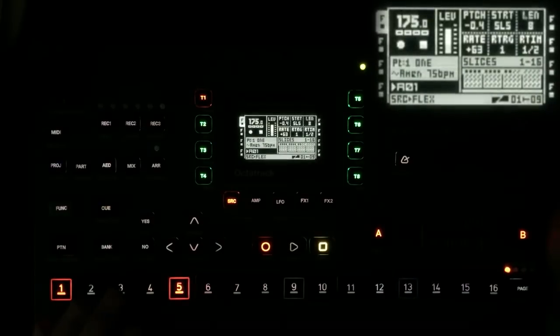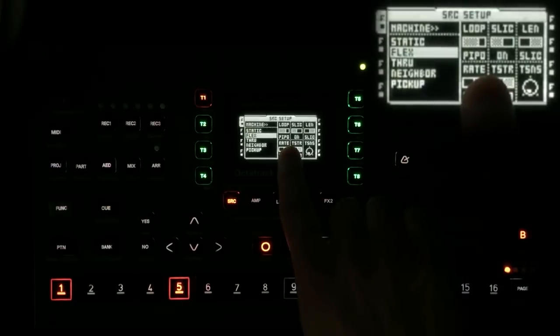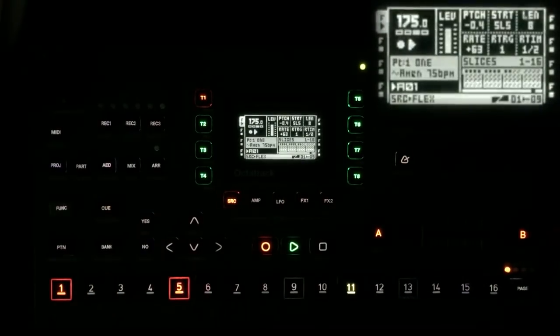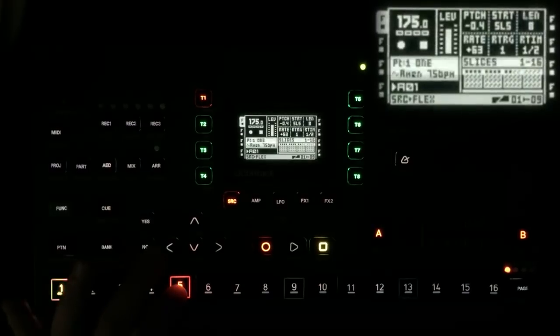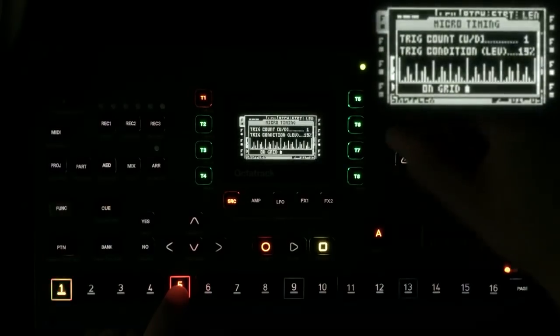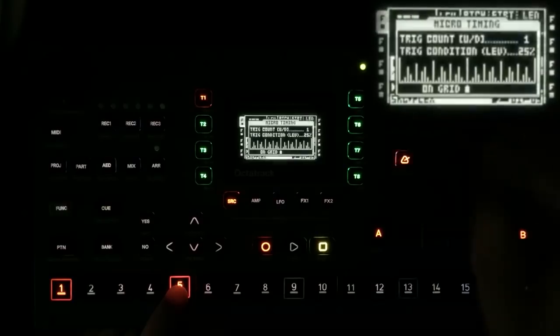Okay, so let's actually set the loop to ping pong, or pippo as it is on here. Now what I want to do is give that a conditional trig. I'm going to do that by pressing the trig and pressing left, and I'm going to give that a conditional trig of about 25%. If anyone out there knows if I can get a finer resolution rather than 13, 19, 25, 33, I'd love to know because I haven't been able to work it out. But if it isn't there, that's okay.